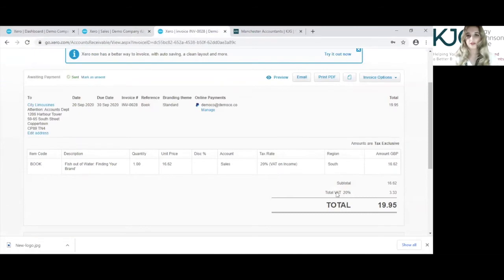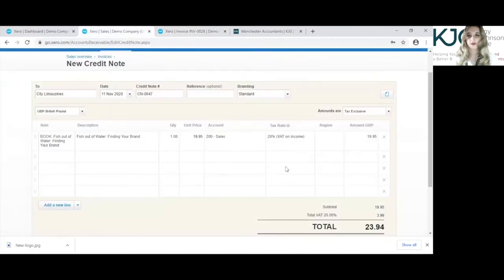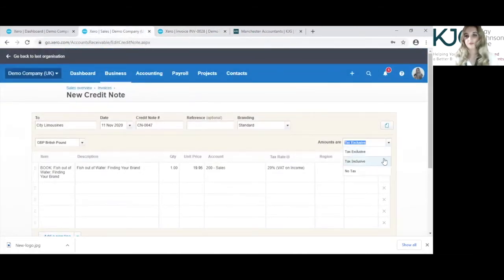As you can see, this is inclusive of that, and the credit note is set as tax exclusive by default. So where it says amounts are, we can change to tax inclusive.